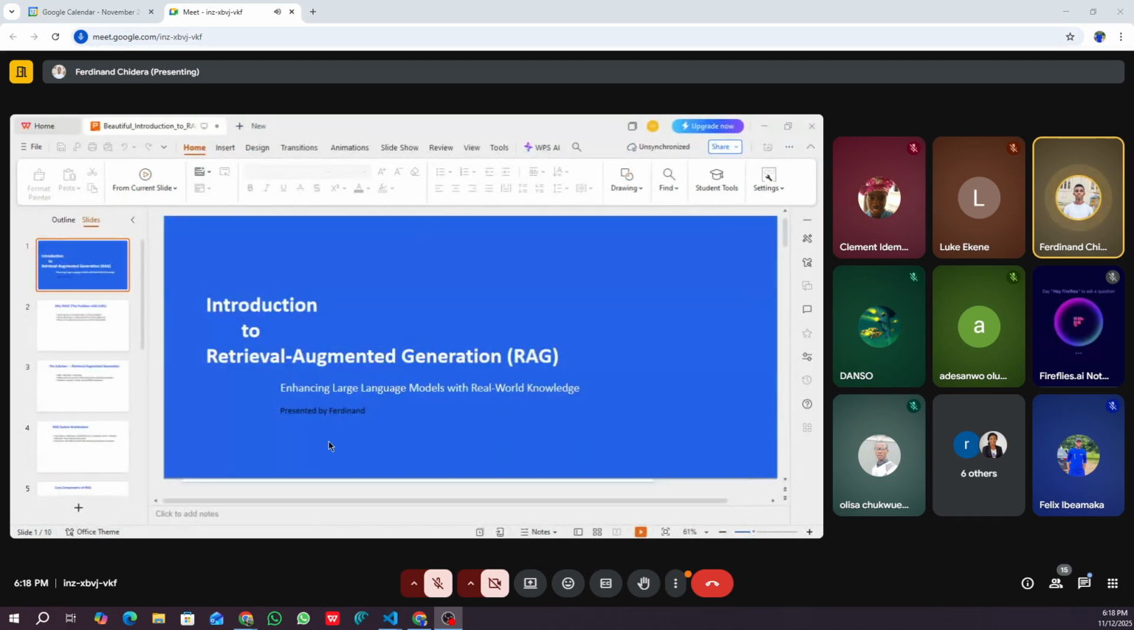Retrieval augmented generation is just having the retrieval system and having the generation model, the model that generates the answer. So without wasting time, let me go to the next slide. Why RAG? What's the problem with LLMs? Why do we use RAG?